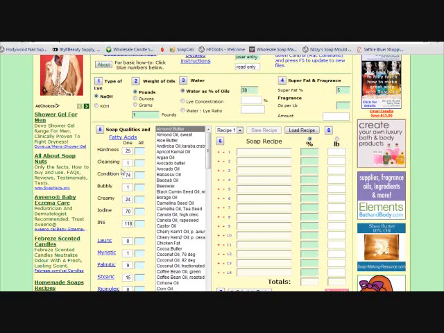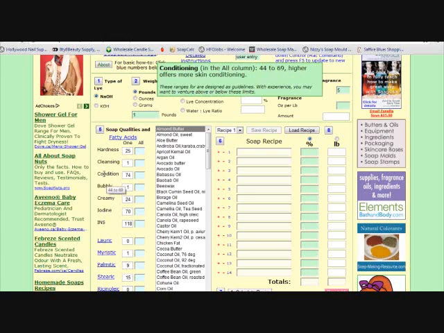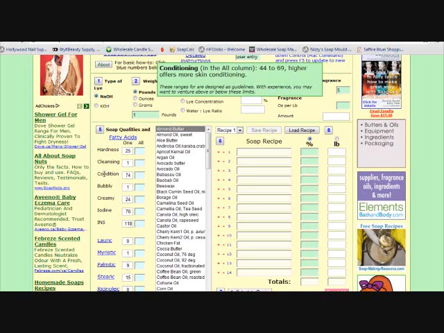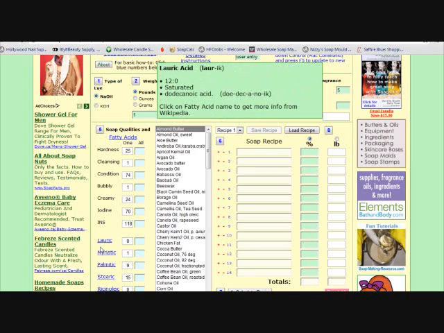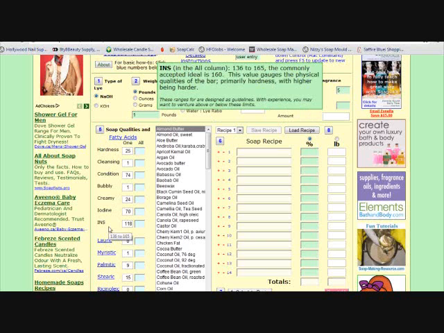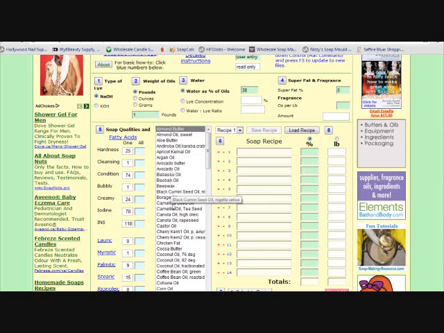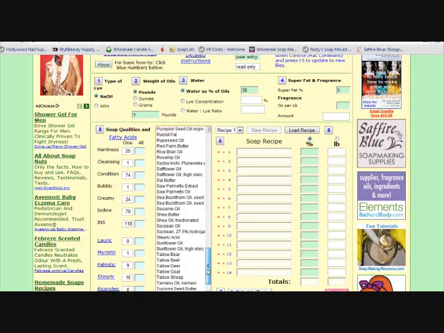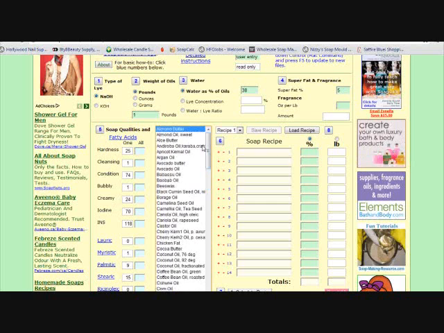And if you notice, as I highlight over one, it tells you the average amount or ranges that they suggest for a good bar, and it goes all the way down in terms of the different acids that are part of the oils. So then over here you would choose which oils you want to use in your recipe, and they're all in alphabetical order, so you just go down and pick whatever oil you want.